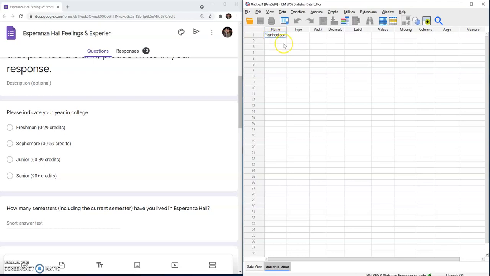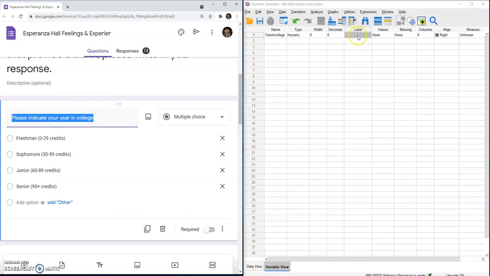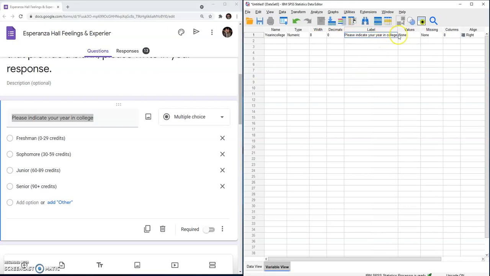And something about the name is you can't have any spaces in it or it will give you an error message. So make sure that you don't have any spaces, and it's just something that can help you identify what question you're referring to. So then next, you can look at decimals, and for all of these, you can make them 0 underneath decimals for every variable that you do. Next, you're going to do label, and label you can really just highlight, copy, and put in the exact question that you asked on your survey.